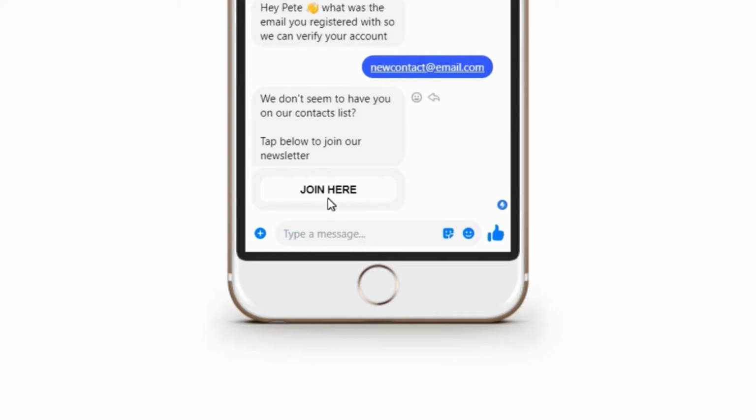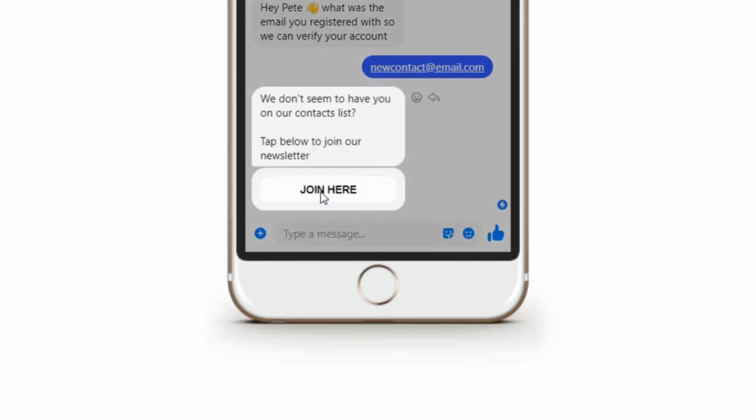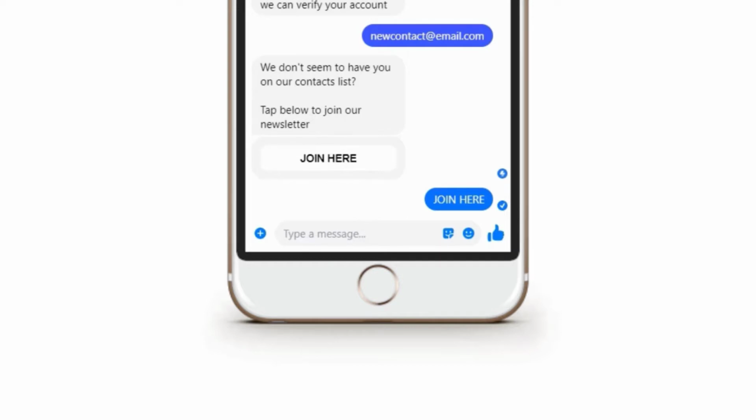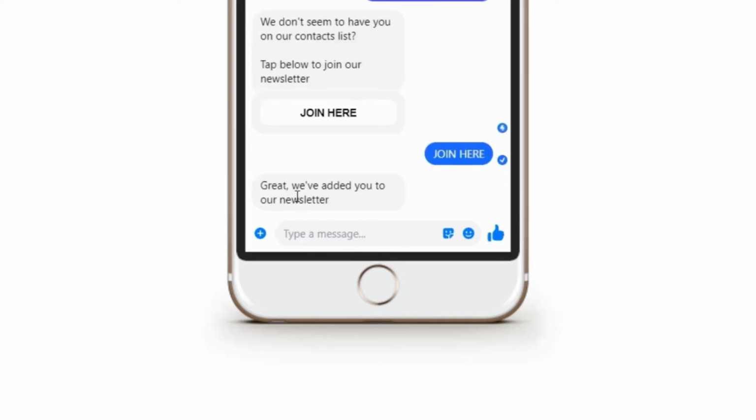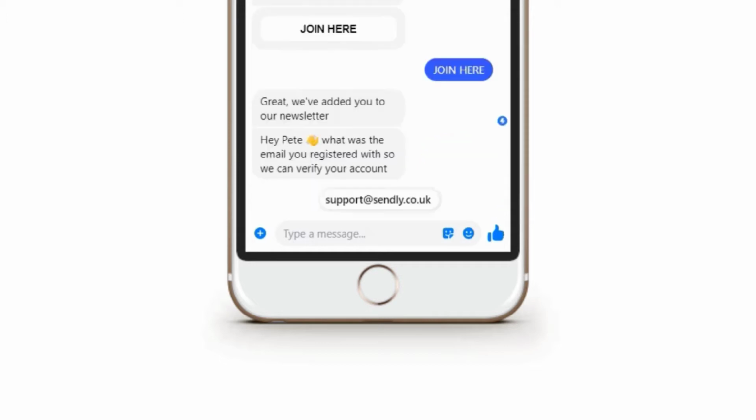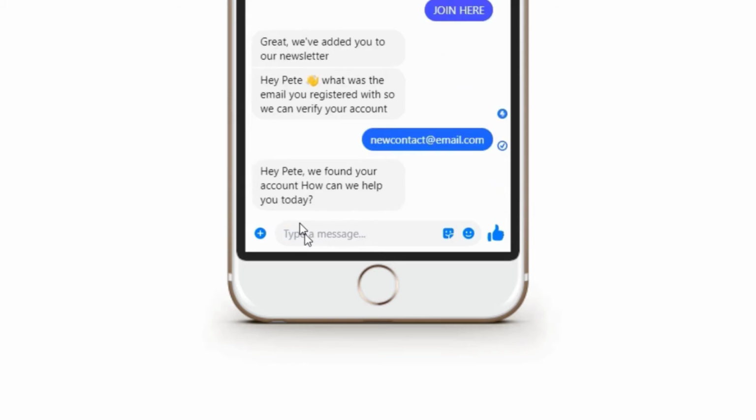So we're simply going to hit that join here, and that's going to add us to a membership group. Okay, great. Now we've been added to the newsletter. Let's rerun through that, and hopefully it's going to find us this time inside of the contacts CRM. Again, it's asking me what email I registered with. Let's put in our test email, and fingers crossed it's going to find us. Okay, hey Pete, we found your account. How can we help you today?